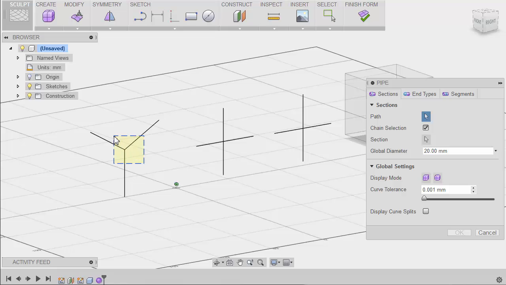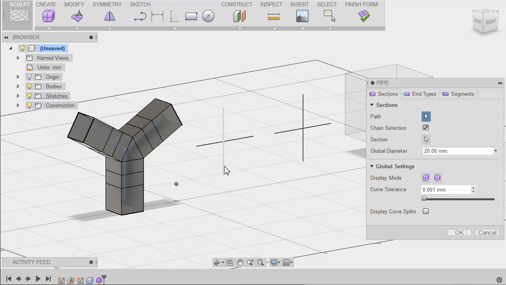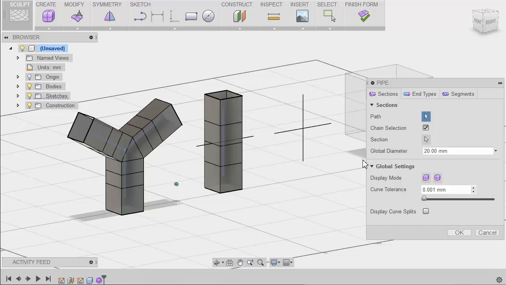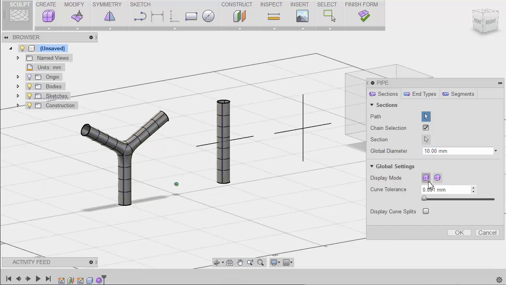I can change the pipe size in the global diameter field of the dialog. I'm going to make my pipe a bit smaller by entering a value of 10. You'll notice that there's a display mode for box, which is default, or smooth. Box mode is chosen as the default because it gives us better performance.